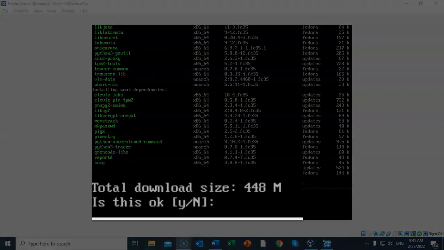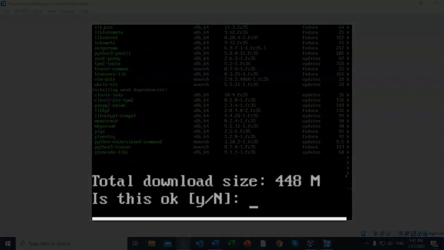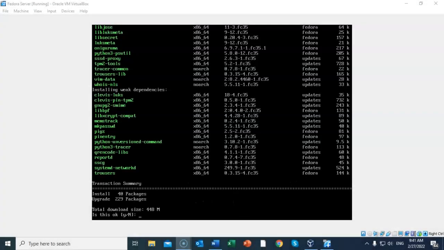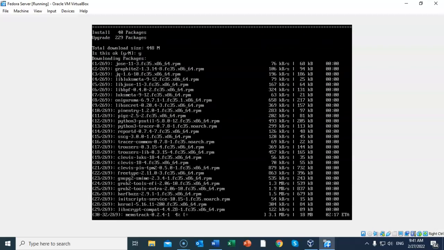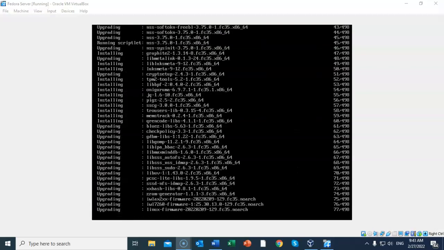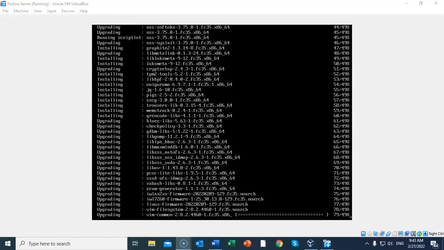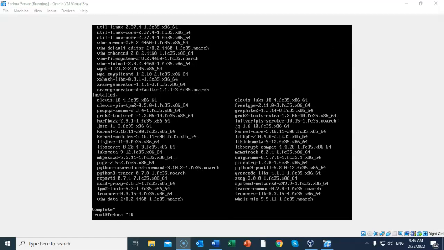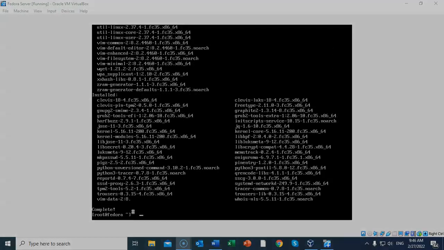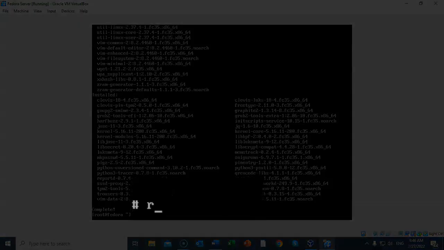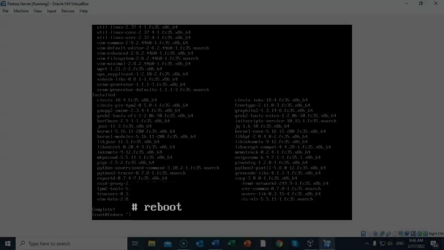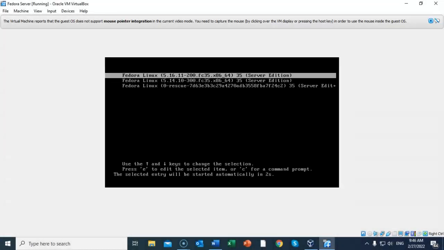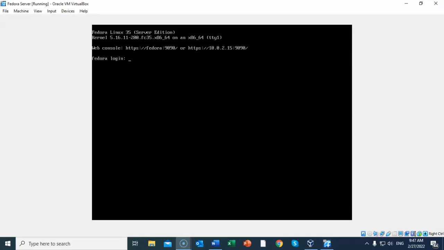to go. At this next prompt, I'm going to type in the letter Y to accept the default of downloading all of the packages. Once the packages have all been downloaded, then the upgrading begins. Once the installation is complete, let's go ahead and do a reboot. At the prompt, I'm just going to type in reboot and hit Enter. Go ahead and hit Enter for the first option. Once the machine does reboot, go ahead and log in as root.